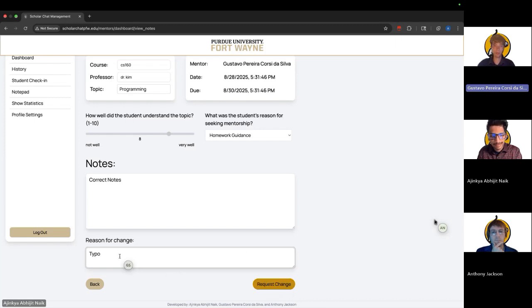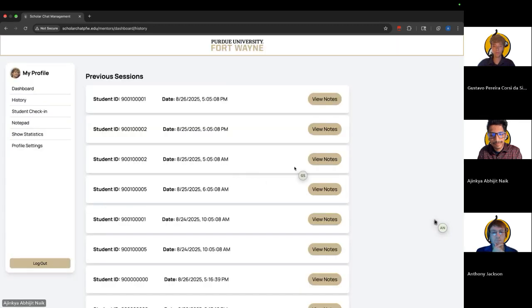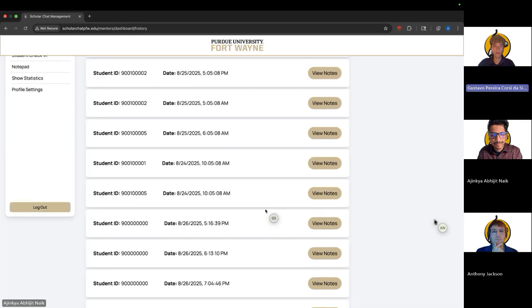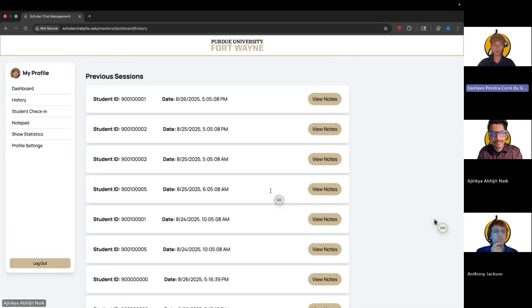He would read the reason for change. He would see what I wanted to edit, and he would make a decision. The reason we do this is so that mentors can't freely change notes in the database. There has to be a valid reason for it, but let's say I wanted to change something, and so I would request a change. And so my notes is no longer visible here on the history tab. My session review is no longer visible. It's not here anymore, but it is appearing on the admin dashboard, which we'll talk about a little bit later in the demo.